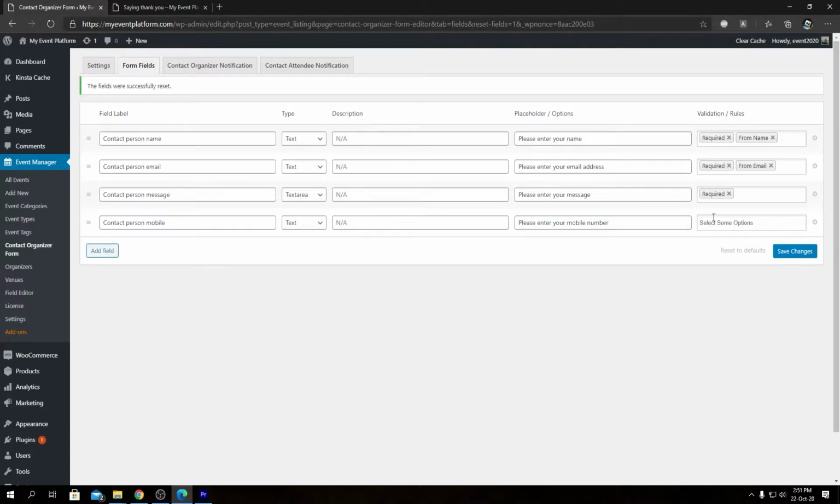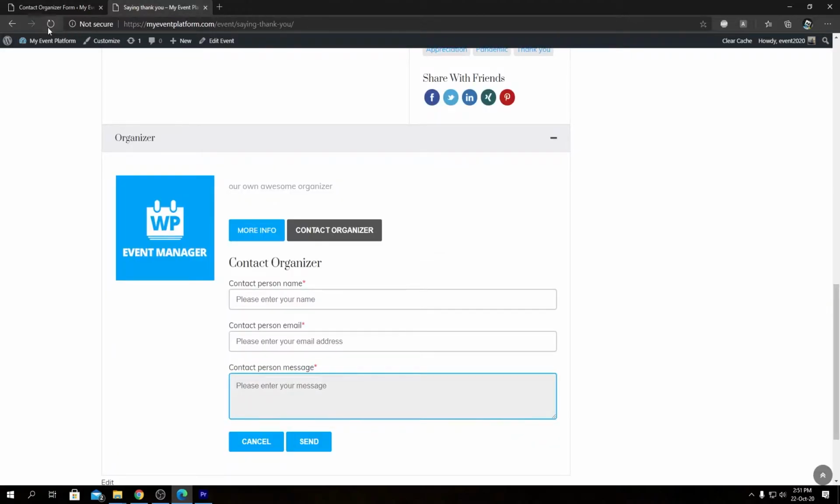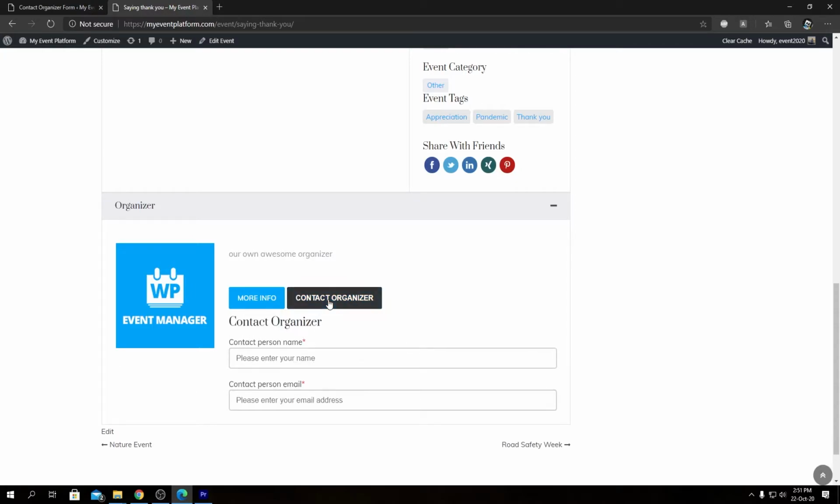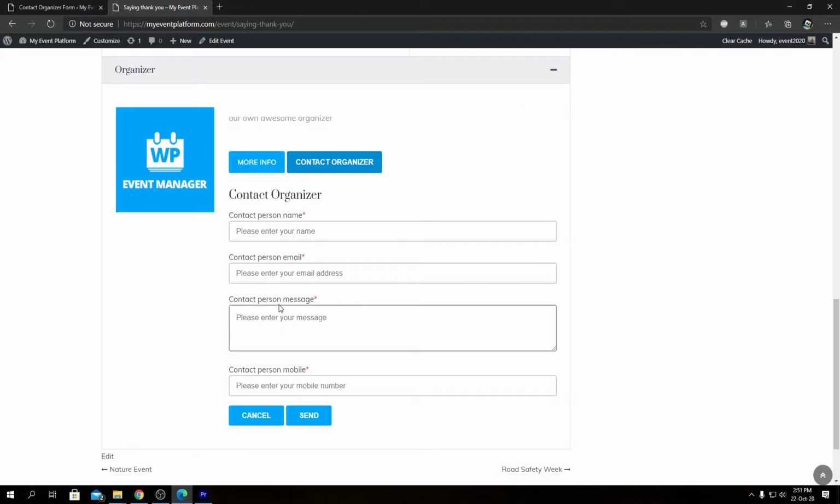And then we have our validation rule. So let's set it to require and numeric, right? So next we can save our changes. Then all we need to do is reload our single event details page. Of course, we need to click on this button once again, and we will see our newly created input popping up over here. So we got our name, email address, message, and mobile.